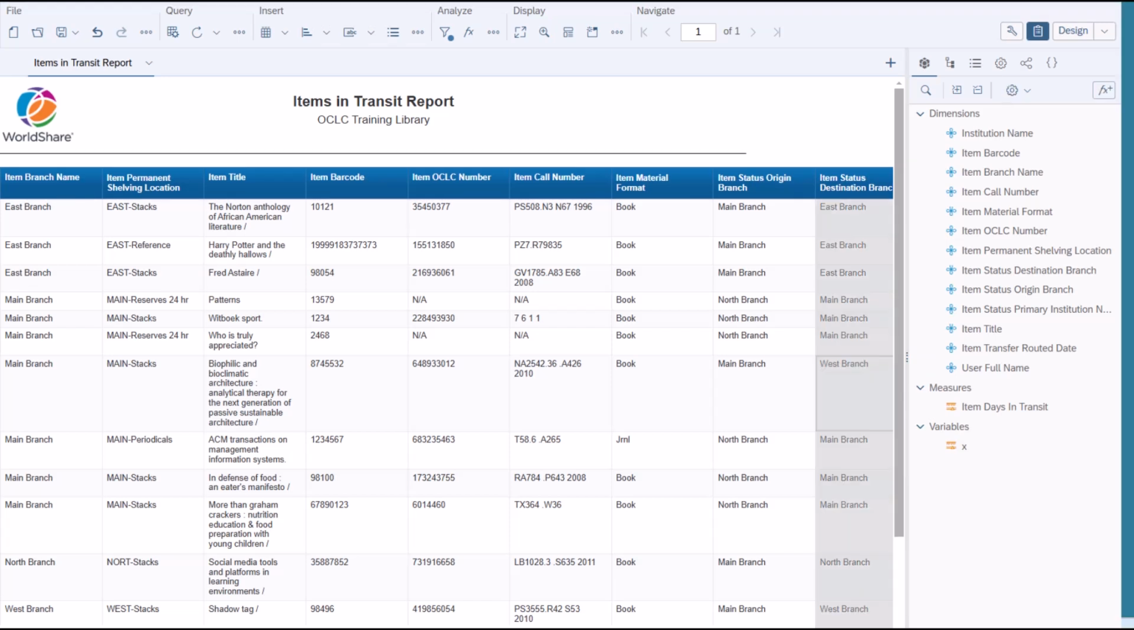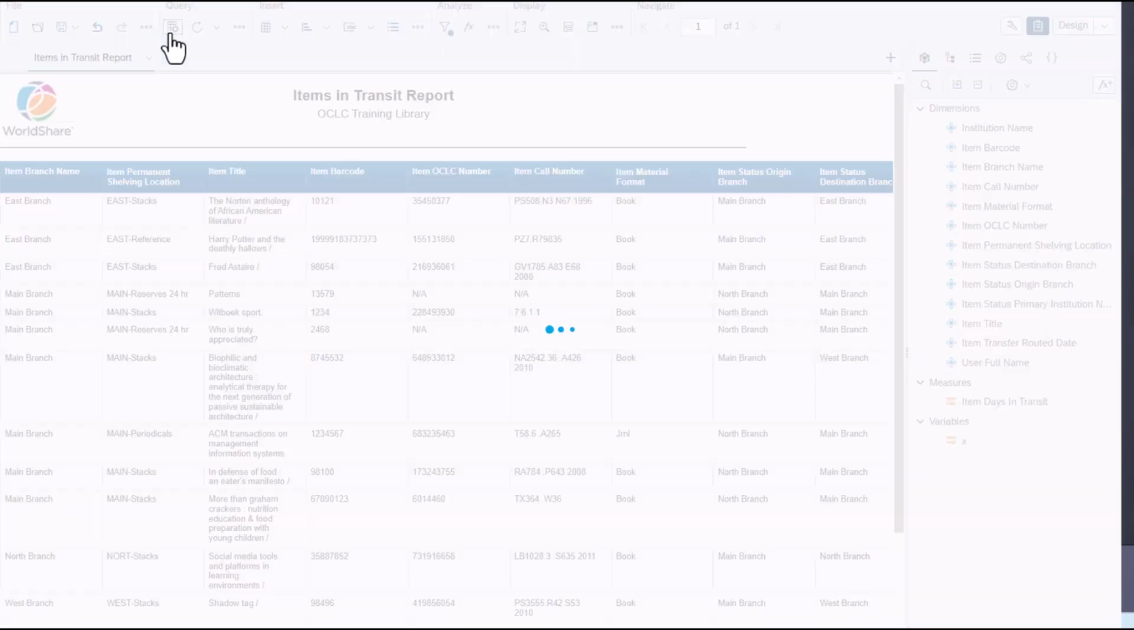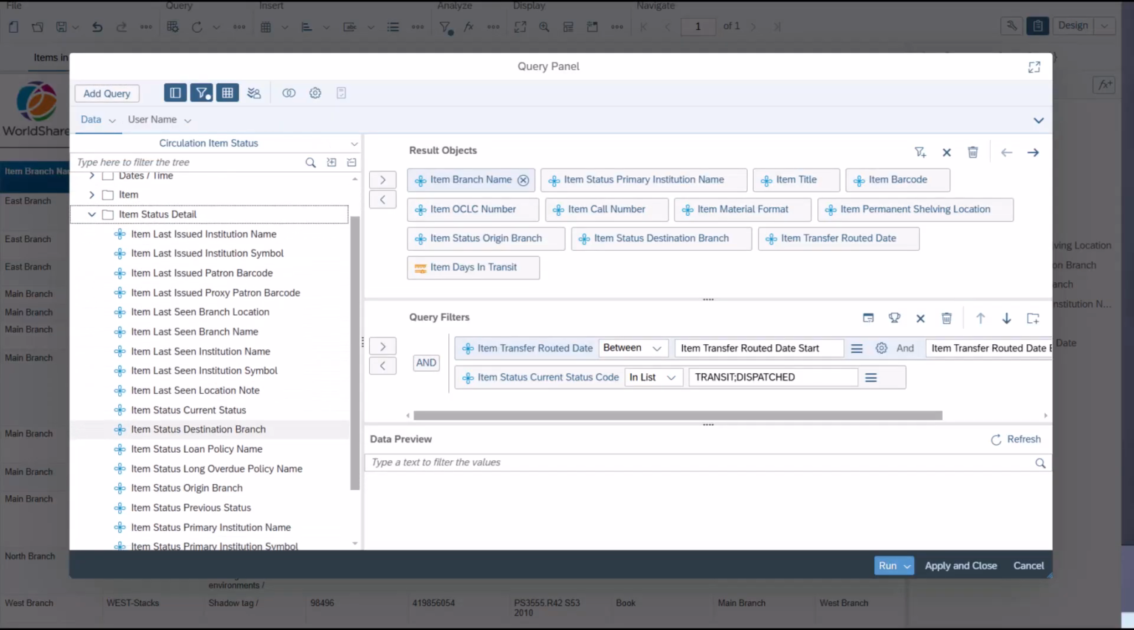The data dictionary in the right panel shows the objects that are available for the report. The object I want is not listed there, so I must add it to the query. To do this, under Query, click the Edit button. I'll drag the desired object to the Result Objects panel.